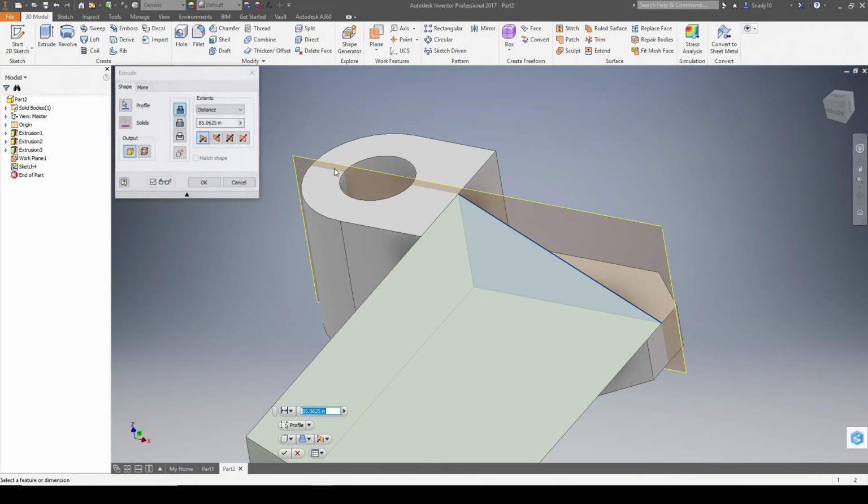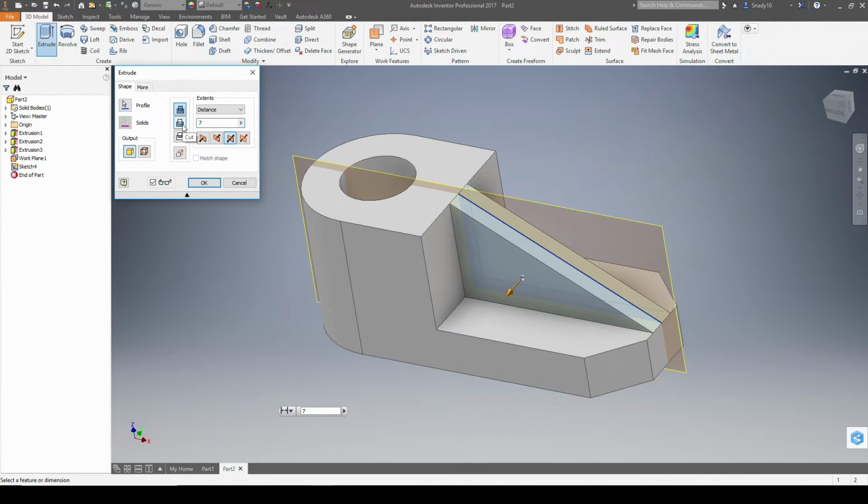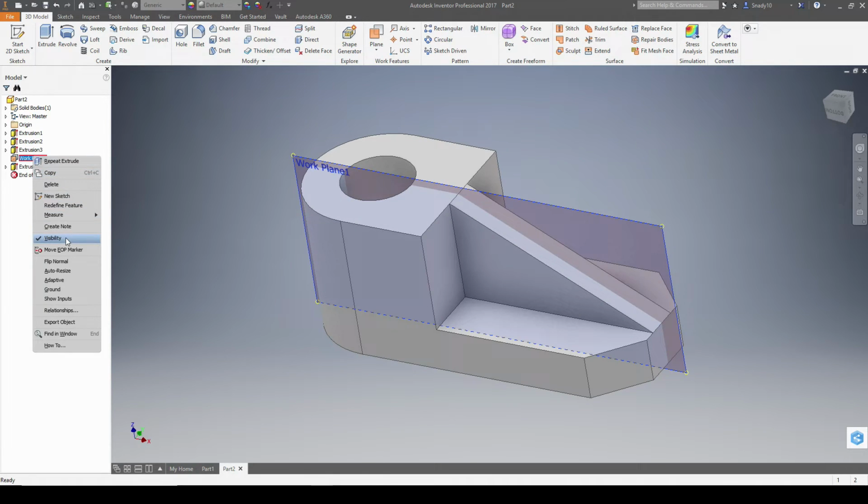So I'm going to hit extrude. I'm going to change it to symmetric. Okay, so if you click on it, you can see the different ones. Symmetric, and I'm going to put it at 7, and it will evenly distribute that 7 on both sides. And I'm going to hit OK. Now I want to get rid of this, so right click on it and turn the visibility off.